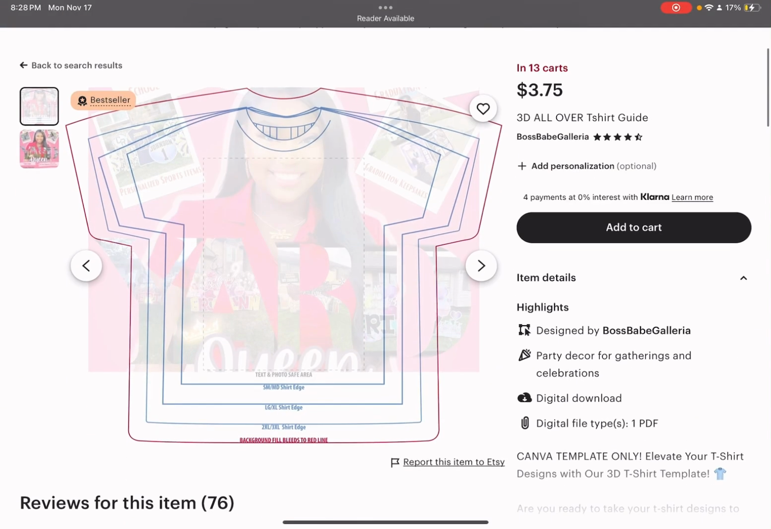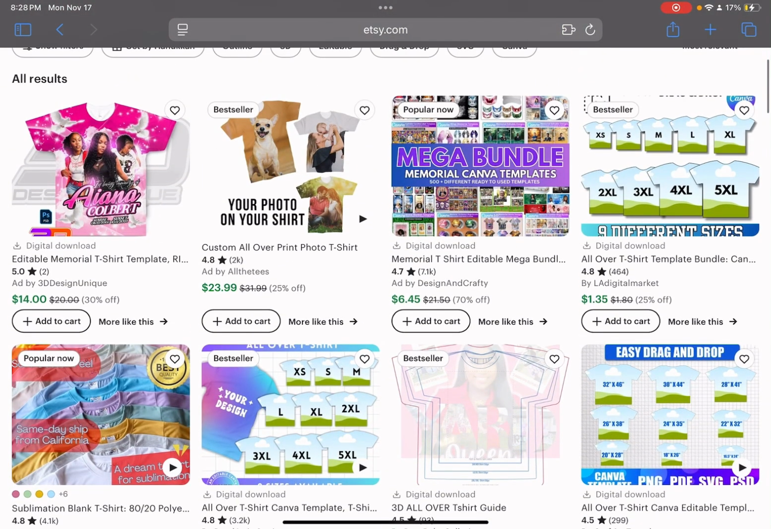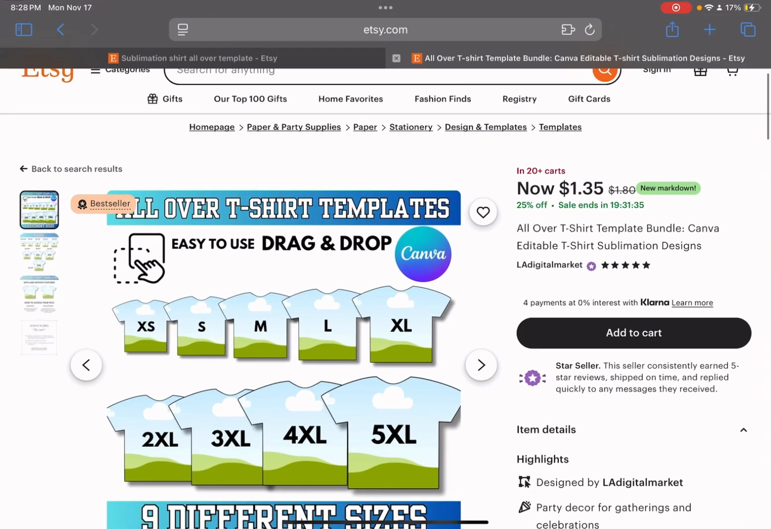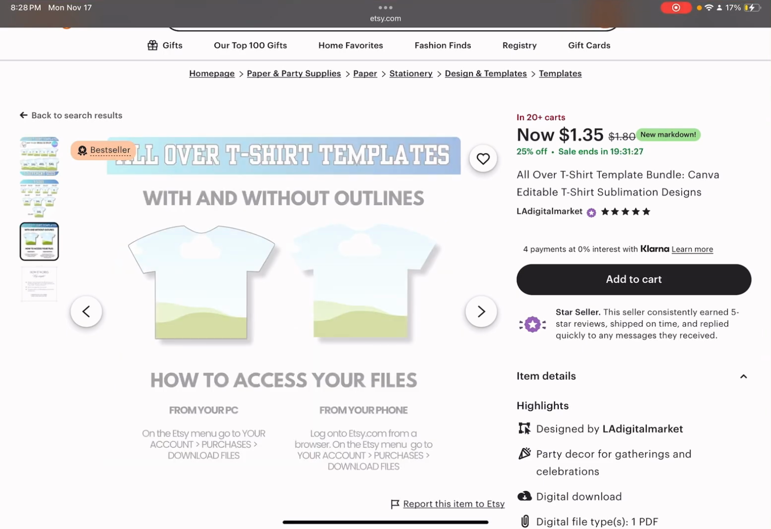This is the t-shirt guide. This person is selling it, which is what I was just telling y'all about, if you want to purchase from her. Over here to the right, these are all over t-shirt template bundles, Canva editable t-shirt sublimation designs, drag and drop. Now, if you purchase this, purchase at your own risk.